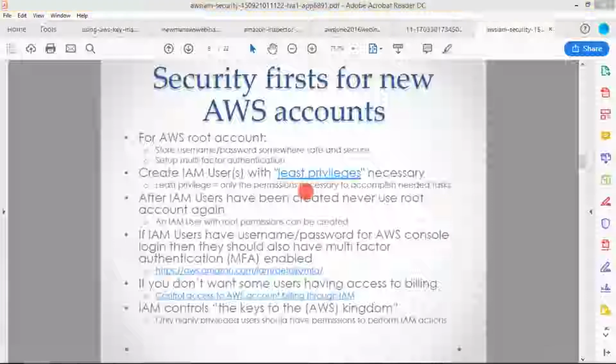Create IAM users with the least privileges necessary, only the permissions necessary to accomplish the needed tasks. After IAM users have been created, never use the root account again. The root account is basically like your administrator account. Once you create a free tier account, you have a root account, and then you create a number of different IAM users. Then you can just log into the IAM user accounts.